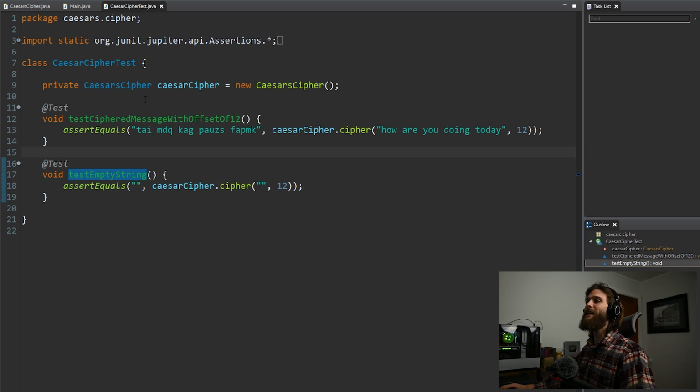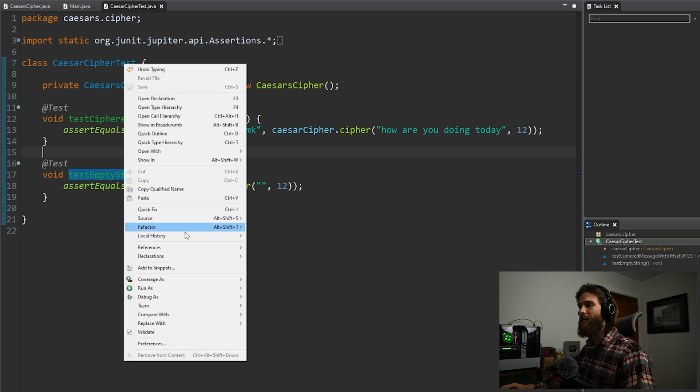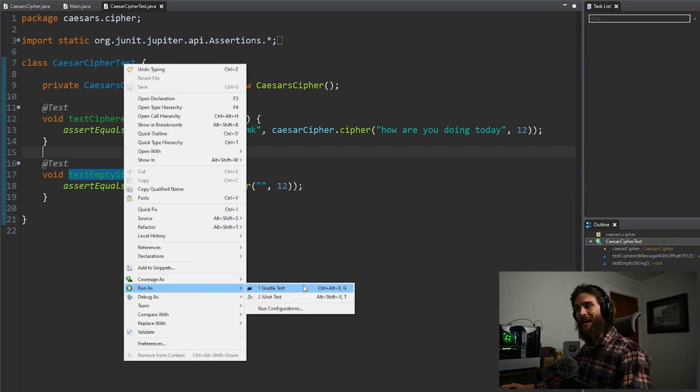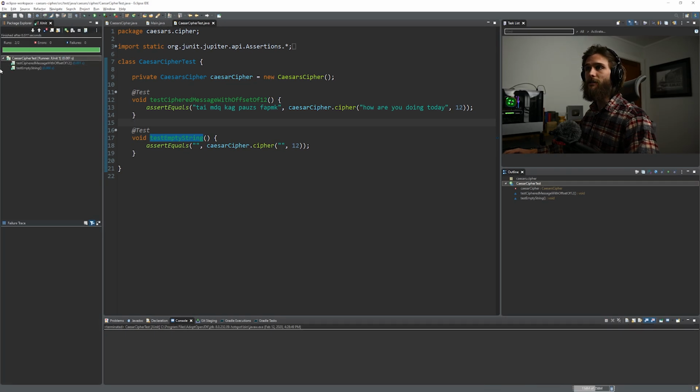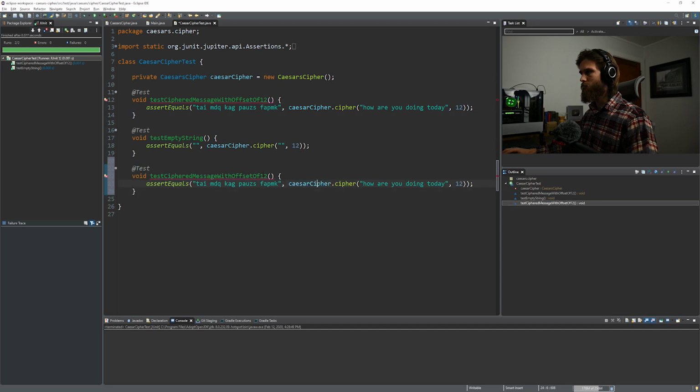As a matter of fact, let's go ahead and test this. We can right click, come on down to run as. Right now, we're going to run it as a JUnit test. All right, cool, very nice. We tested it. All right, test ciphered message with offset of 12, passed. Test empty string, passed. Now let's do a failing test.